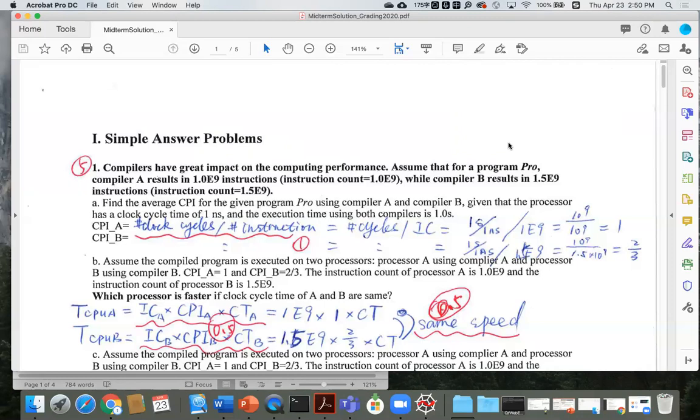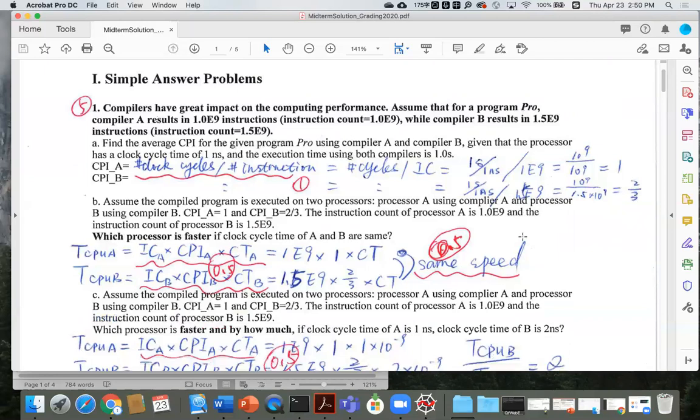I think everybody understands what scientific notation is, right? If you don't understand what 1e9 is, remember this is an open book, open note, open internet exam. You can easily Google what scientific notation is. So 1e9, what does that mean? It means 1 times 10 to the ninth power. Then you could calculate the CPI for A and B.